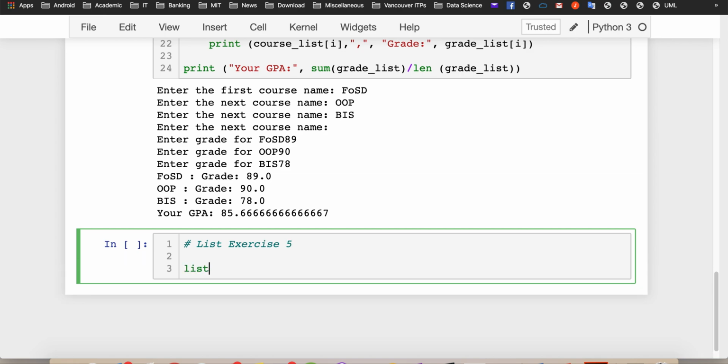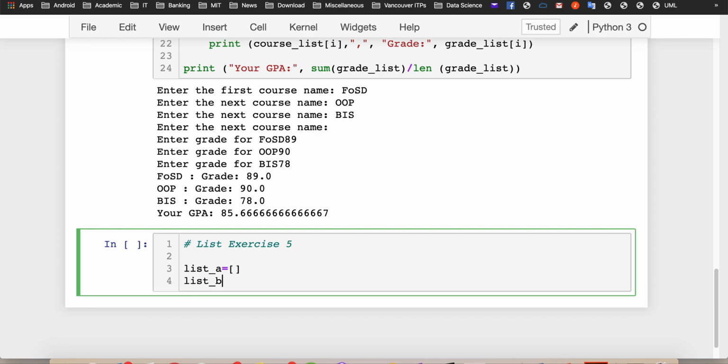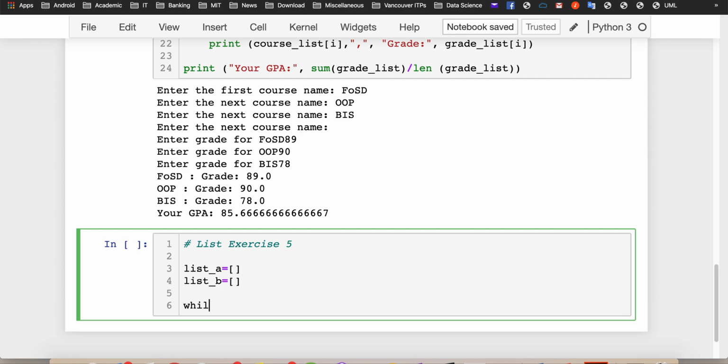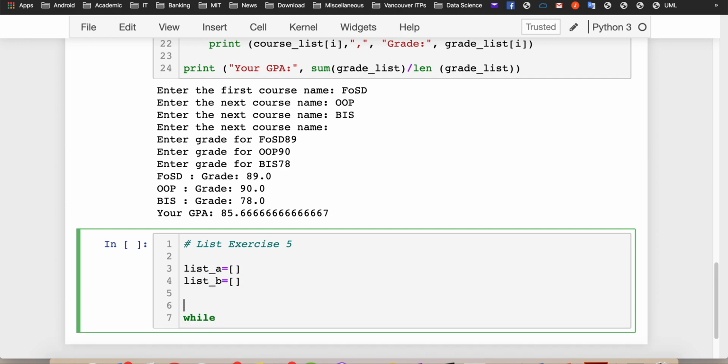So we initialize both lists, list A and list B, as empty lists. Then we read the first list. First, we need to read the first number of the first list. And we just assume that we are reading integers.